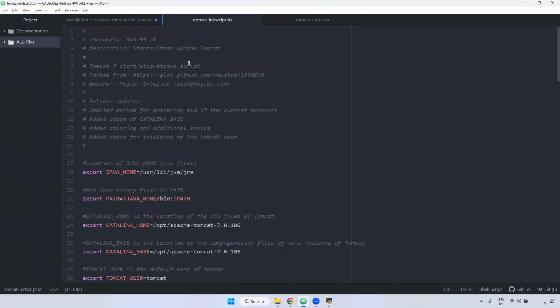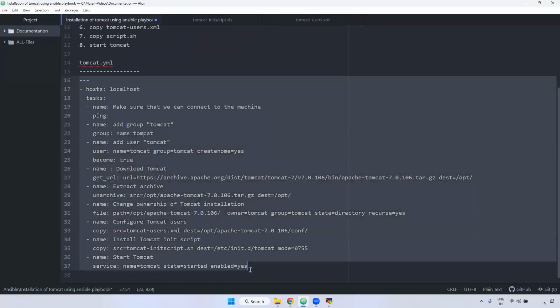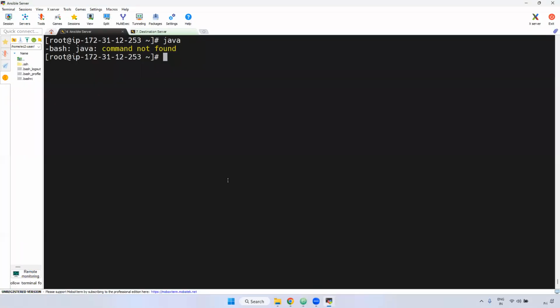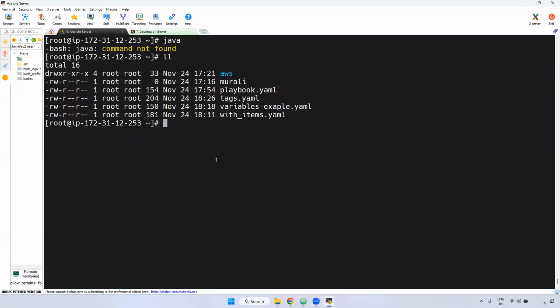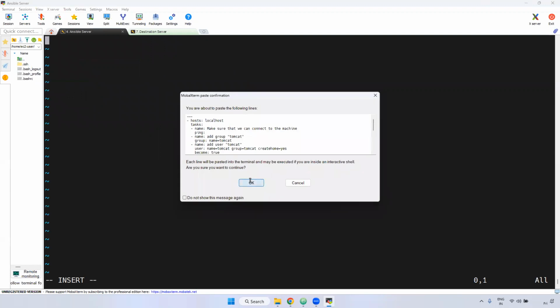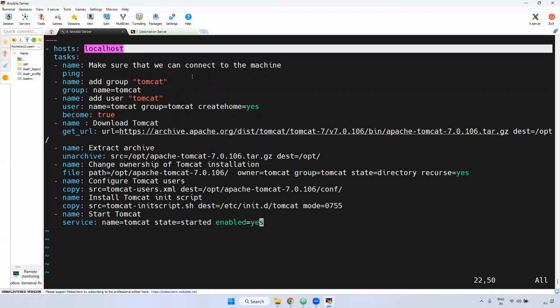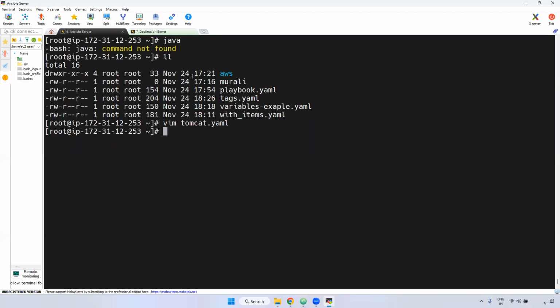Got it, right? Now what I'm doing here is copying this entire playbook. I'm creating a file here. The file name is tomcat.yaml. In insert mode, I have pasted it. Remember, this playbook is running on localhost currently. Just save it.